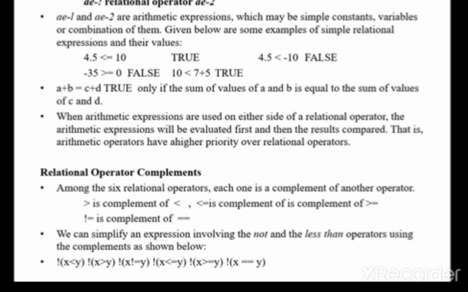You can give the complement for relational operators. Greater than is the complement of less than or equal to, less than is the complement of greater than or equal to, and not equal to is the complement of double equal to. So the greater than symbol is the complement of the less than or equal to symbol. Greater than or equal to is the complement of less than. Not equal to is the complement of is equal to.